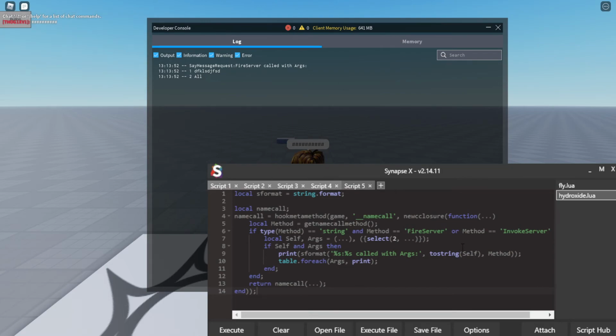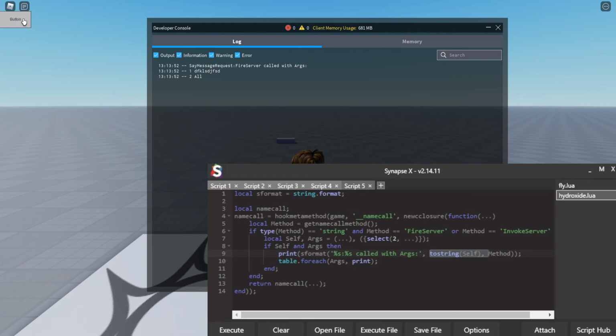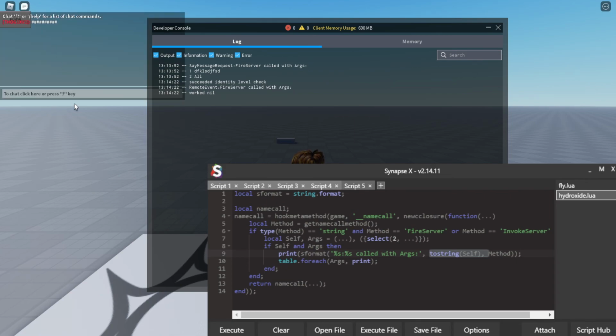And you see, if I say something in chat, it'll say SayMessageRequest, FireServer called with args. I could add, instead of doing tostring(self), oops, I can put self:GetFullName(), which it'll do like game.ReplicatedStorage.DefaultChatSystemChatEvents.SayMessageRequest. But this is enough. You can add that if you want to make a remote spy, and also the second arg. And then if I click on this button, these aren't args, this is just what the game prints. But RemoteEvent FireServer called with args, there are no args again.